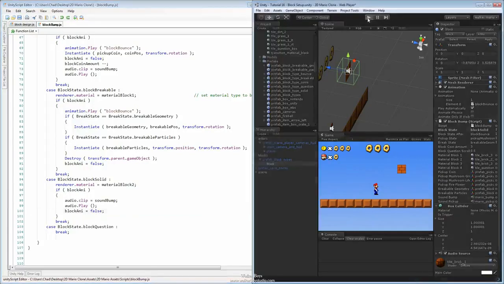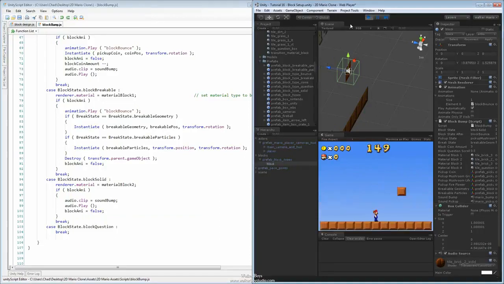So if we go over here and click on it, what you should notice is that when you play it, you should be able to hear the sound. There should be a sound playing. It just plays that block sound bump, and then it just continues that way.